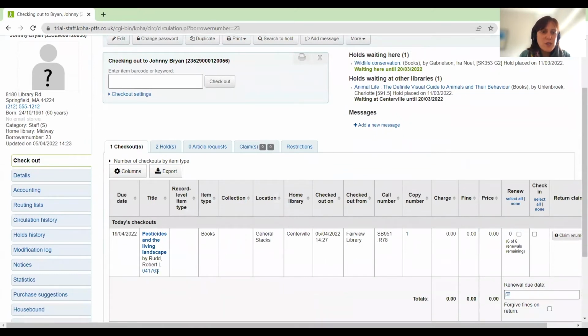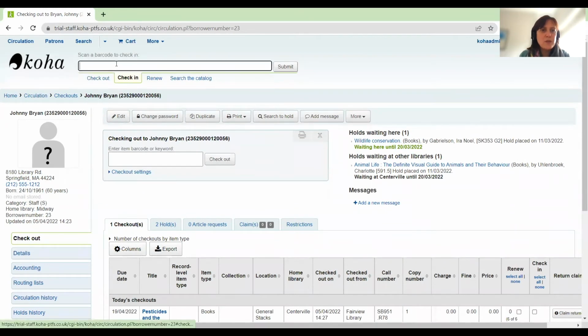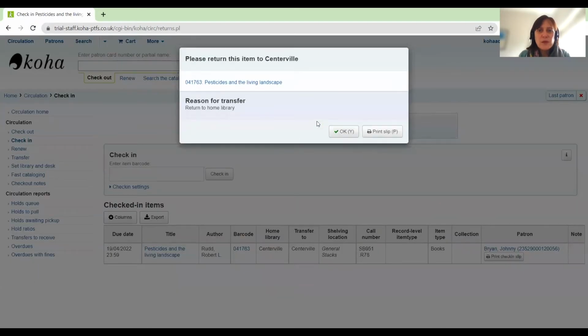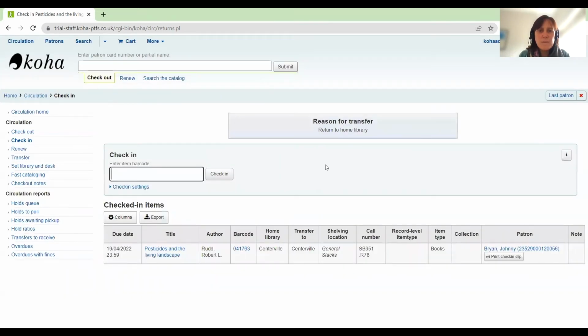Another thing which is just a change to display, if I copy that barcode number and check that book in from this patron. This book is due to be transferred back to its home library, so I say OK. I can clearly see here in the checked in table that we've now got a transfer to column, so it's showing that that book needs to go back to Centreville. So if you'd clicked on the confirmation screen quite quickly, you've still got a record of that within the checked in items table, just to show that it needs to go back somewhere else.